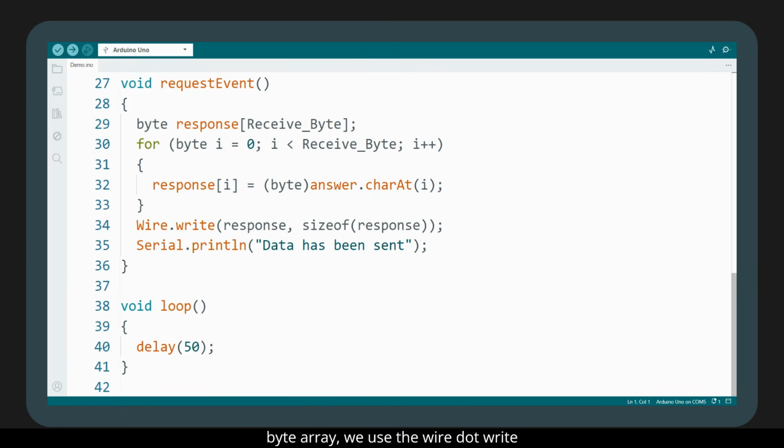After preparing the byte array, we use the wire.write function to send the entire byte array at once to the master device. Since we are sending an array, we have 2 parameters. First, the name of the array, and the second, the size of the array. Finally, we print a message on the serial monitor indicating that the slave has successfully responded to a request from the master. The void loop function only contains a short delay to keep the program running smoothly.